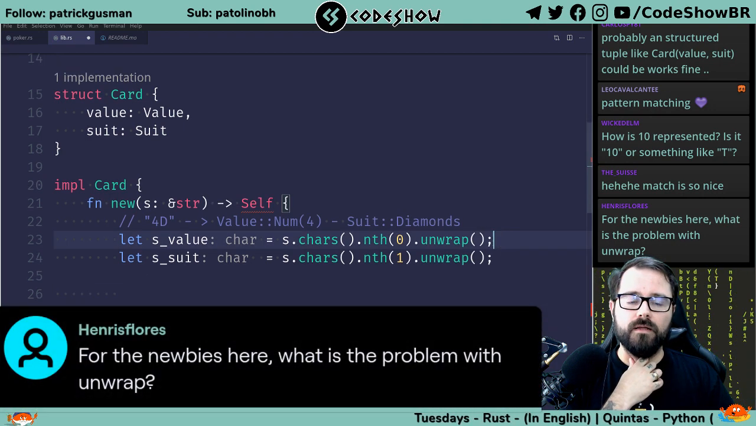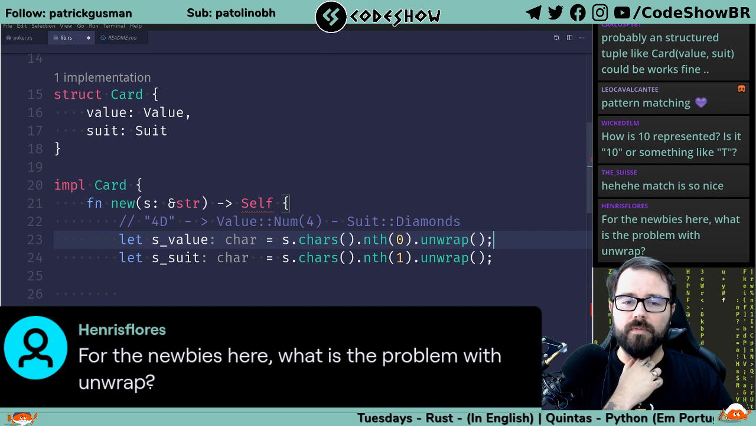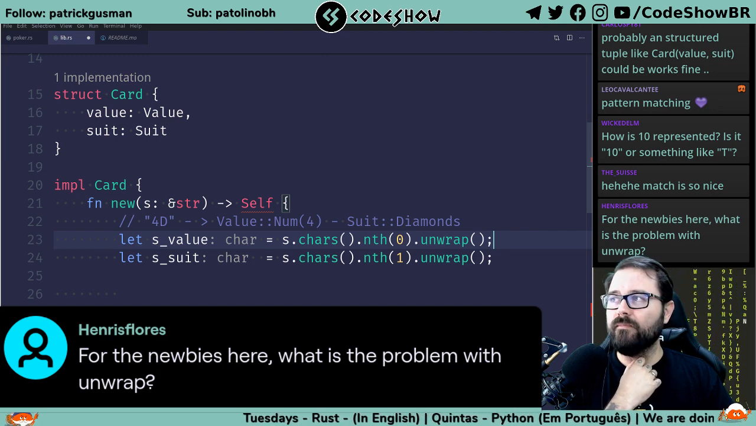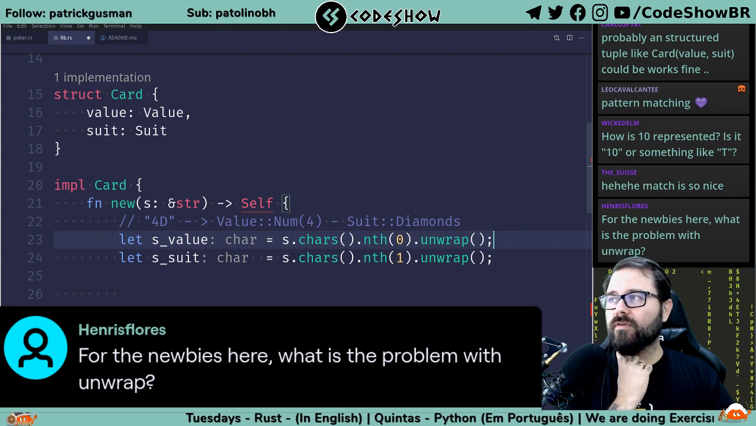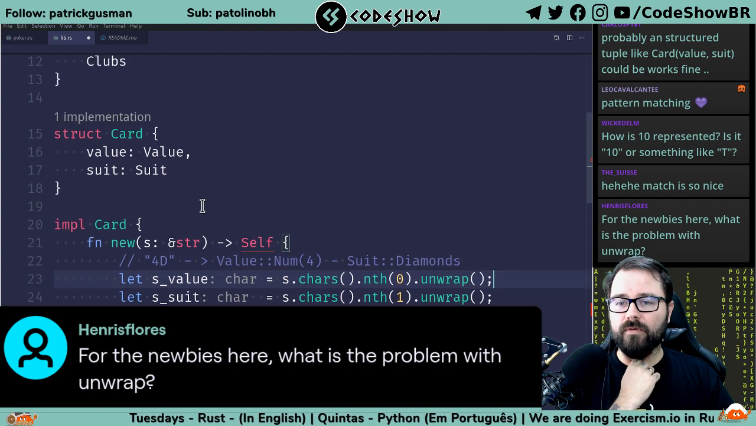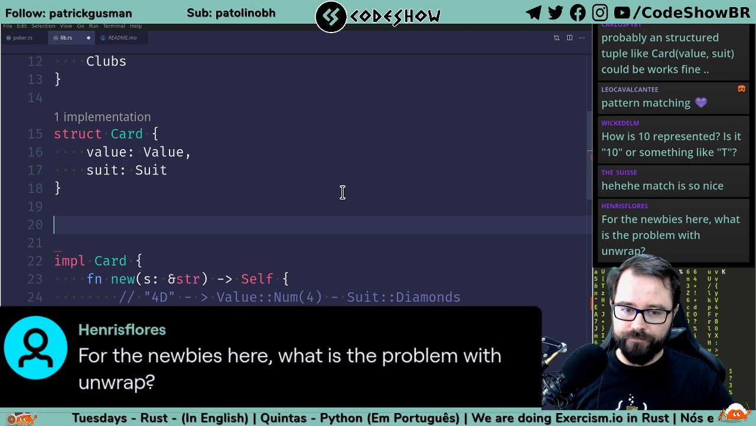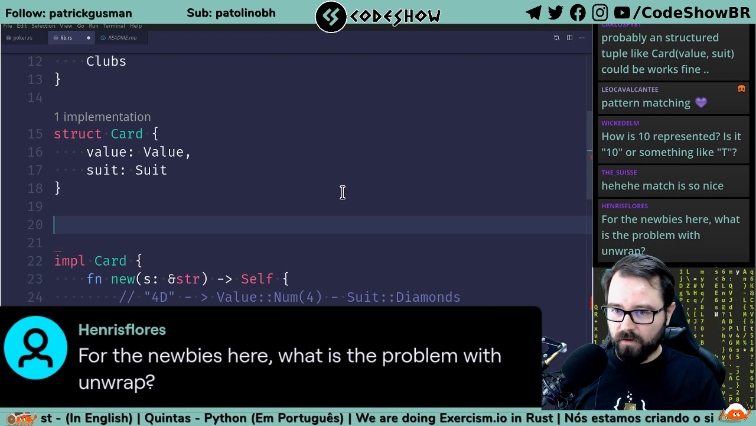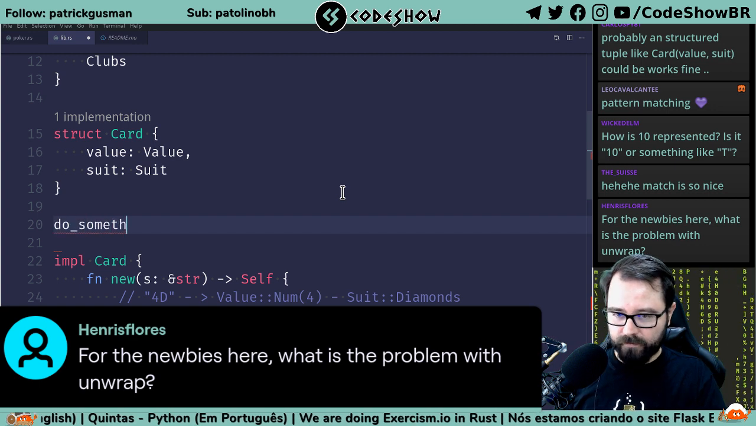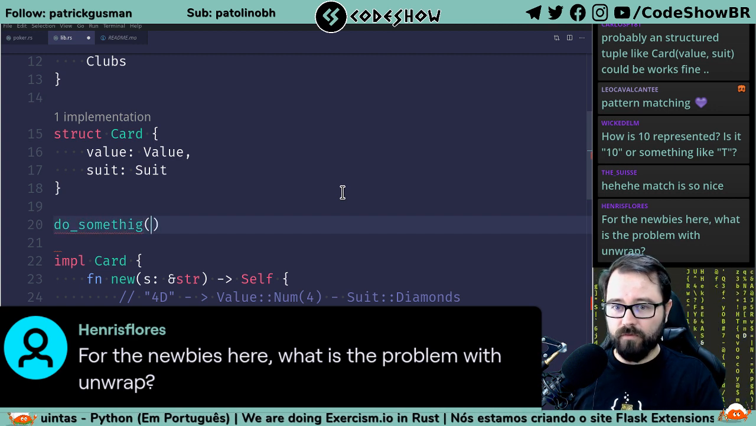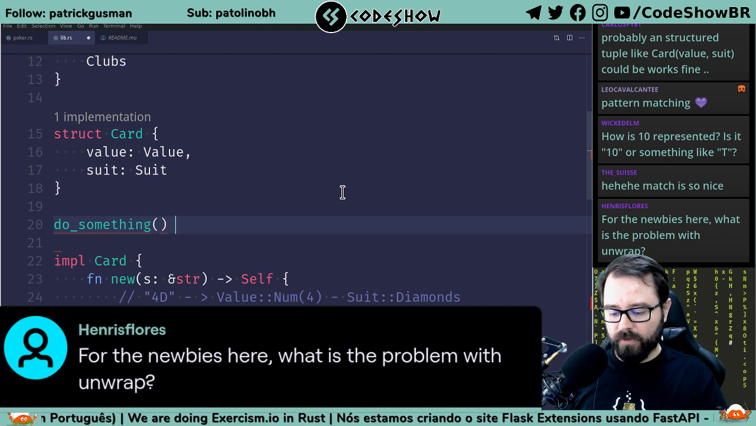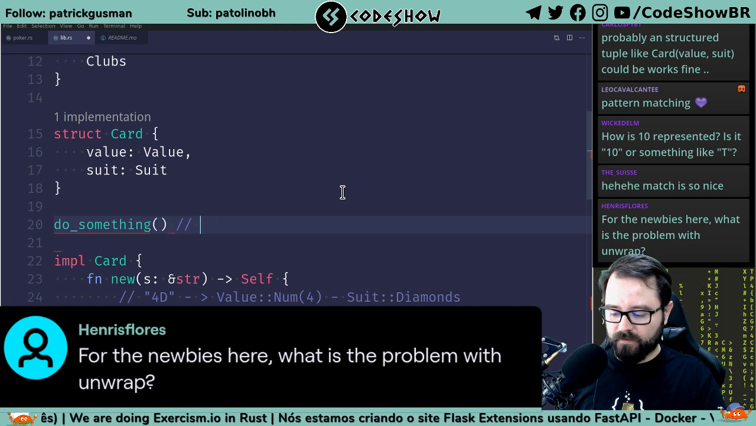Well, not always a problem, but sometimes it is. If you have a failable API, you are going to have problems with unwrap. For example, let's say you are calling a function that exists somewhere. This function is called do_something, right? So you call this function, and it returns a type which is an Option.